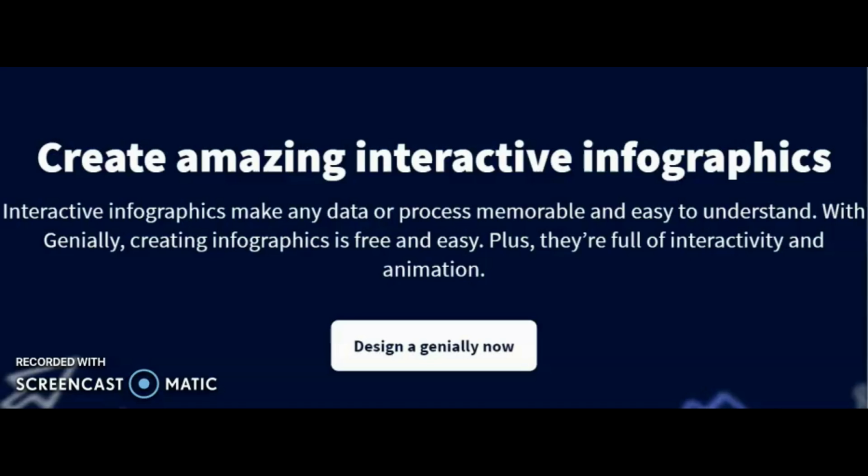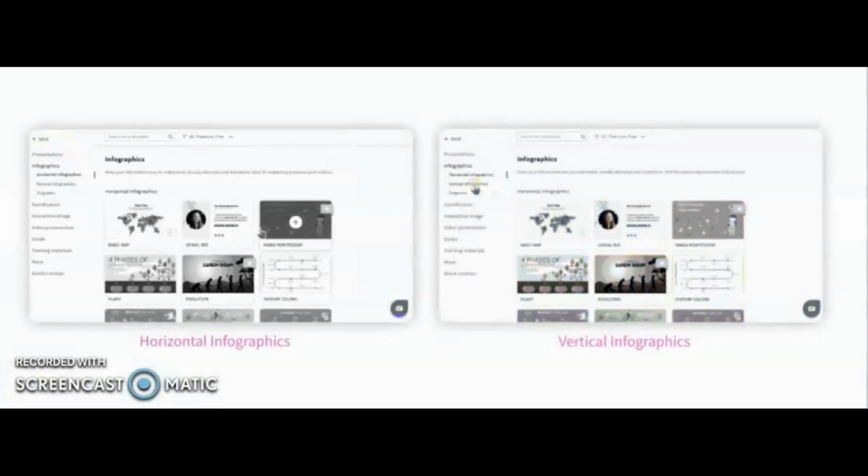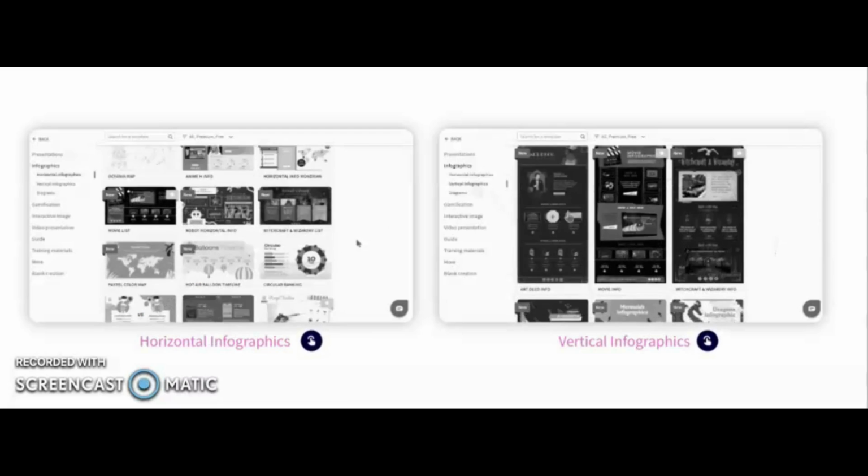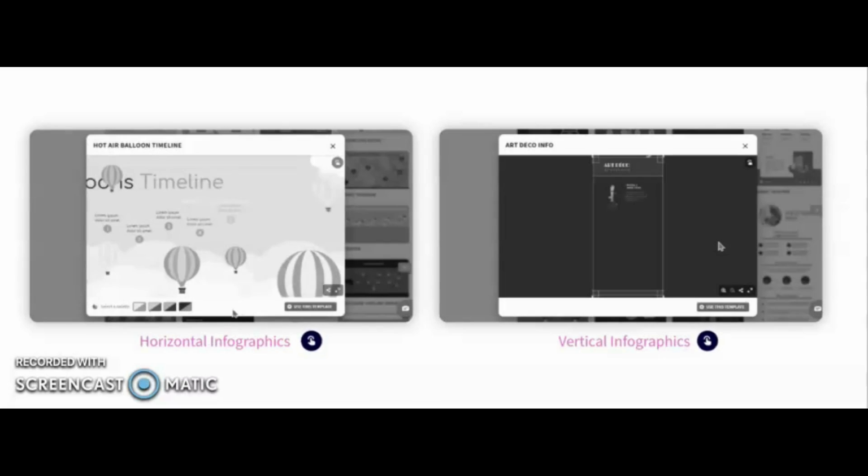Movement enriches your content with amazing moving effects, which will grab your audience attention and turn your creation into animated content that's sure to wow them in just a few clicks. There are two main types of infographics. We have the horizontal infographics and the vertical infographics.